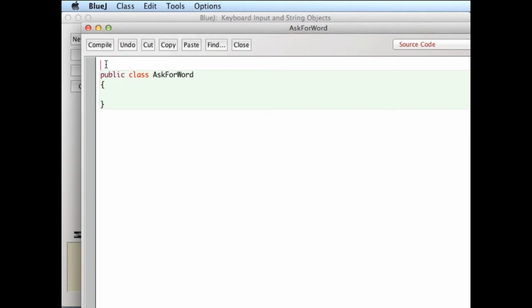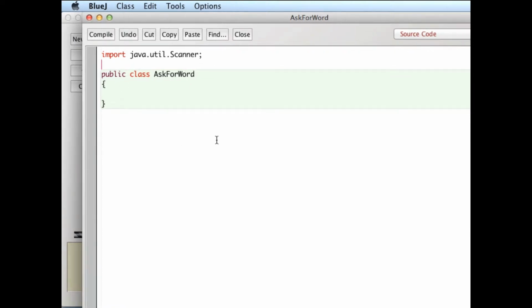The first thing I'm going to do here is an import statement, java.util.Scanner. What you need to know here is that Java consists of many different classes, some of which you have to import if you want to use them. And that's what we're doing here. We'll get into more of what that's all about later. So this basically gives me access to the Scanner class, which is a class that allows me to get input from the keyboard.